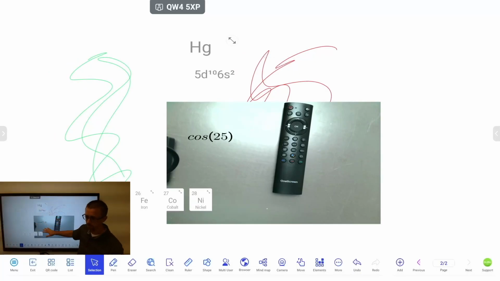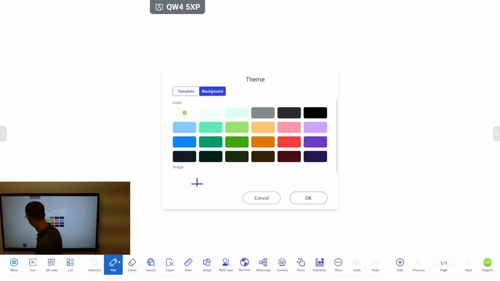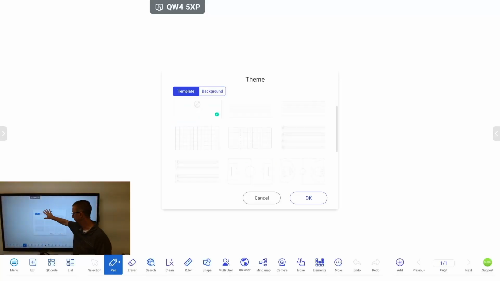If you get a whole big mess going on like this and you want to clear the whole thing, you can hit that clean button. If you go over here to the menu option, there's this theme button. It will come up to templates by default. I was in the other one previously.